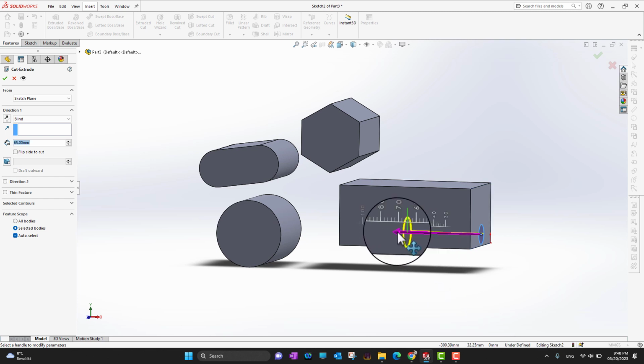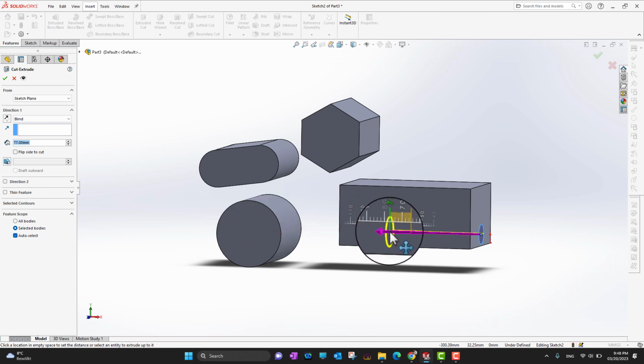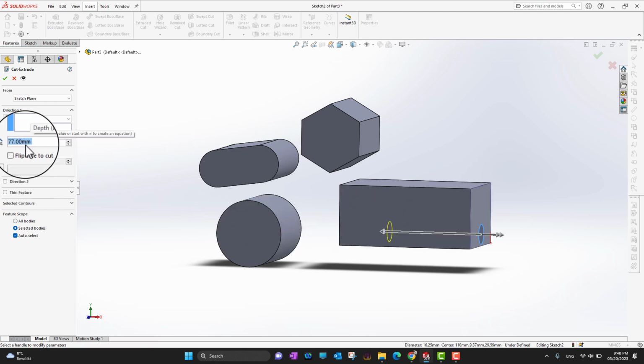Suppose again we have that arrow, we have that virtual scale. So how long you want to cut? If you want to cut till here, you can choose, or you want to cut manually, you can enter your value manually here. Or if you want to change the direction, again you have the option to change the direction, as you can see. Or there is another option, like you want to cut through all, up to the next, up to vertex, up to surface, up to next body, up to plane, up to mid plane, whatever. So these are all the options.